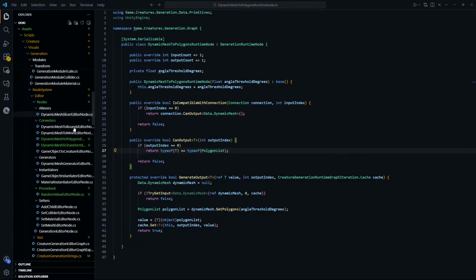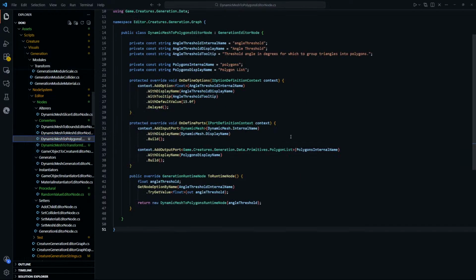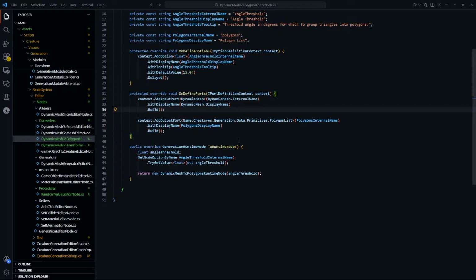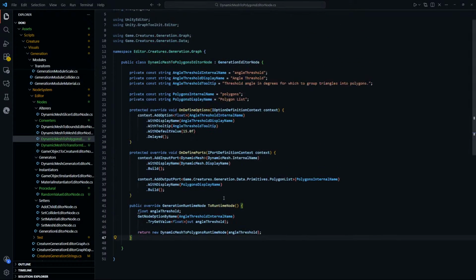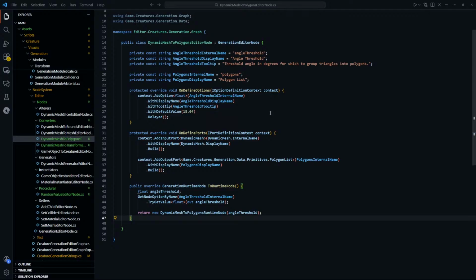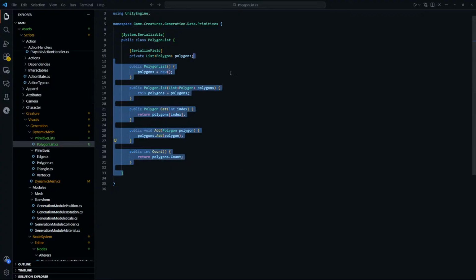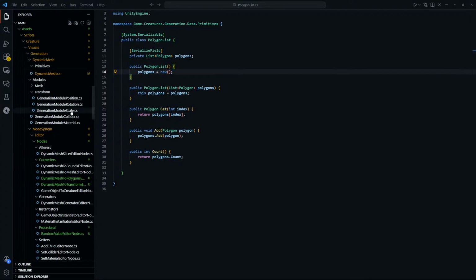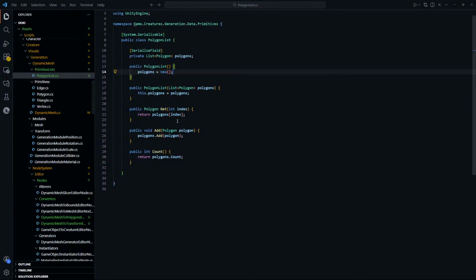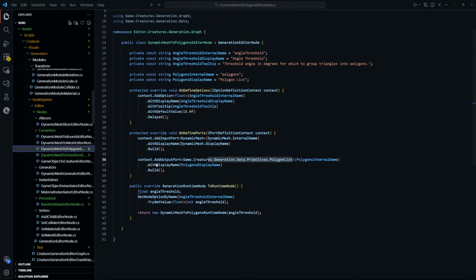So let's see if we can finish the implementation of this one. I'm not entirely sure what's left actually. Maybe we even finished it last Friday, or Thursday. Okay, so we have the dynamic mesh to polygons editor node here. We had to implement this polygon list because we want the list to be serialized the correct way. It's very basic. We can probably add this one soon, but okay.